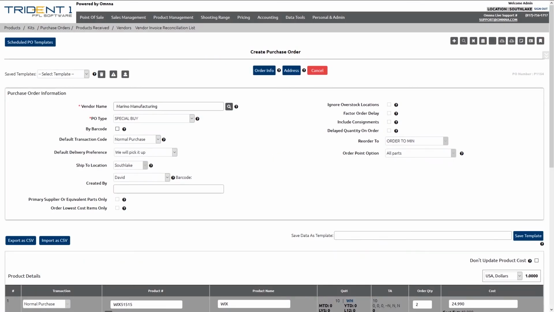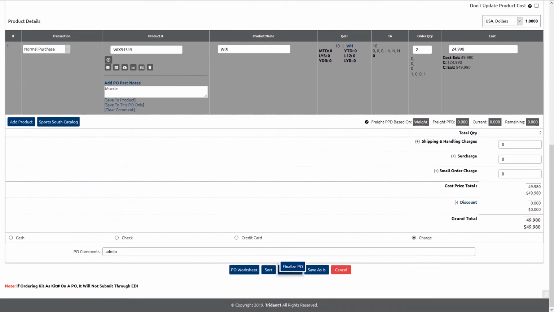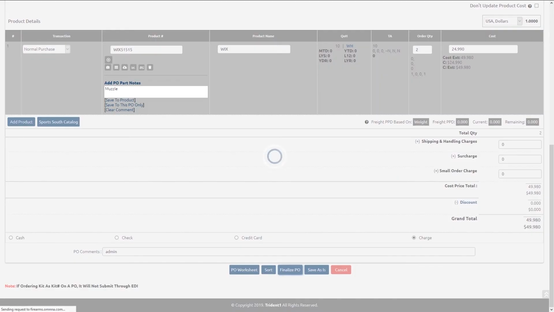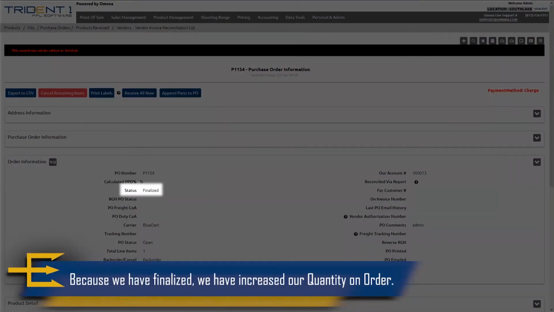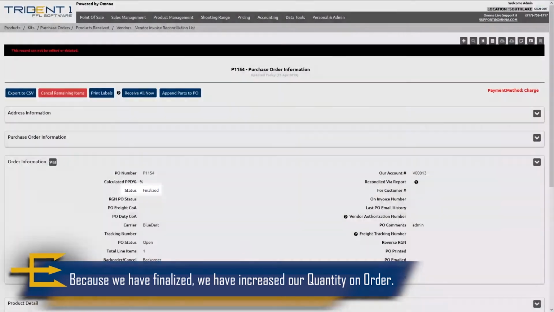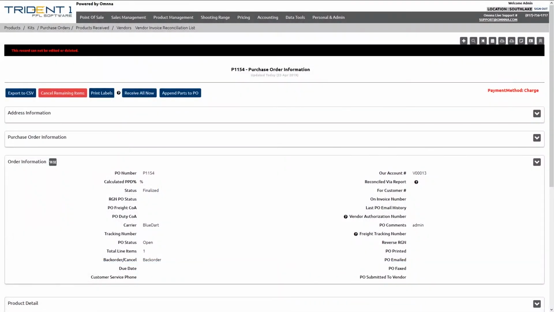If we wanted to finalize this purchase order, we can select Finalize PO. This will bring us to a non-editable view of the purchase order. Because we have finalized, we have increased our quantity on order for the products on this PO. At this point, the user needs to decide how to submit this purchase order to their vendor or supplier.